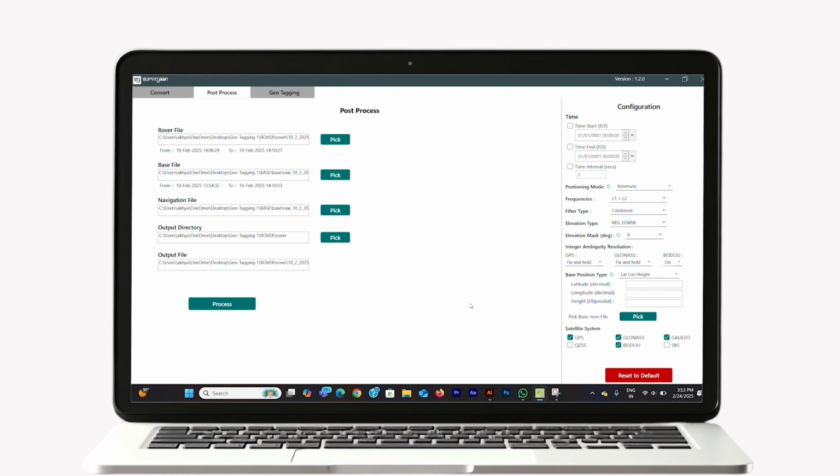Note: ensure that the configuration settings on the right panel are appropriately selected. For improved accuracy, adjust parameters such as the elevation mask and satellite system if the accuracy is incorrect.